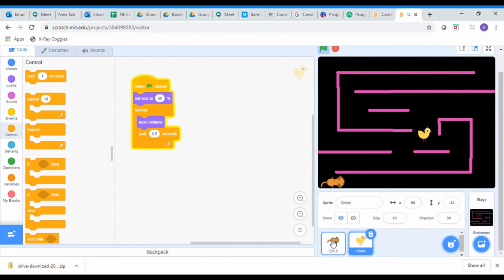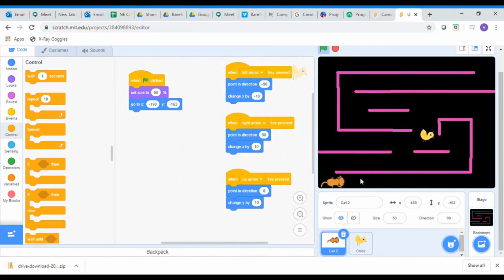So here's my cat. I want the cat to move. Quick. Up you go. Right, there he is. What do I want to happen when the cat gets to the chick?